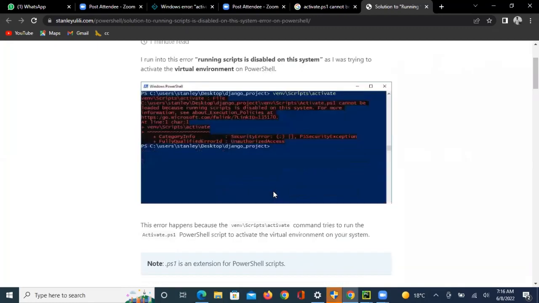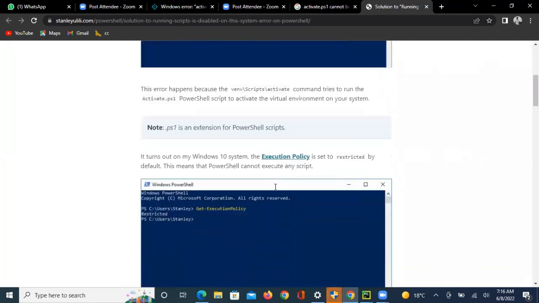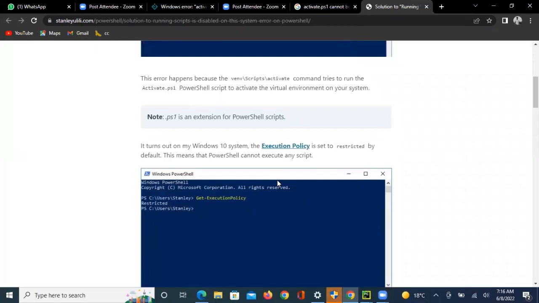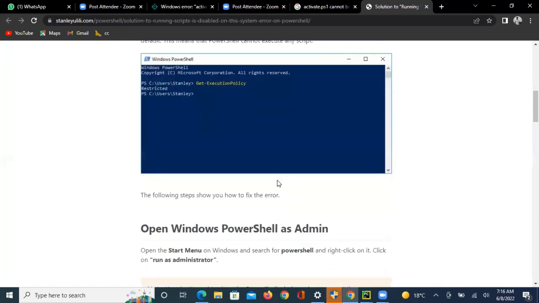Now they are going to give the solution for this. The ps1 is the extension for PowerShell. It turns out on my Windows 10 system the execution policy is set to Restricted by default. This means PowerShell cannot execute any scripts. Can you please come down? Open Windows PowerShell as admin. So go to start. See, just follow the steps. Whatever steps they are giving, you just follow the same steps.